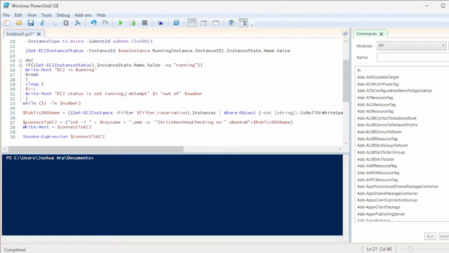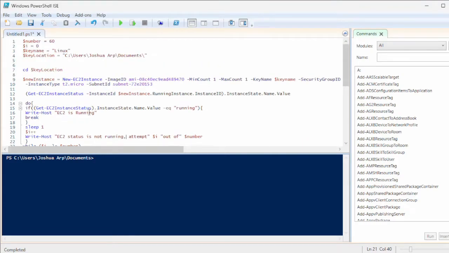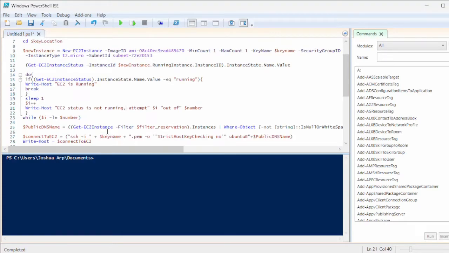From there, we are going to build a connection string to connect into EC2. So that gives us the variable of connect to EC2. And then we are going to say ssh -i, and then we're going to give it the key name that we gave it earlier, which is Linux in this case. And then we are going to add .pem, since that's the full file extension.